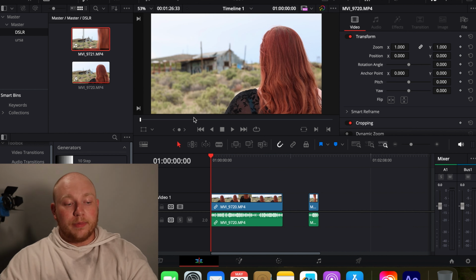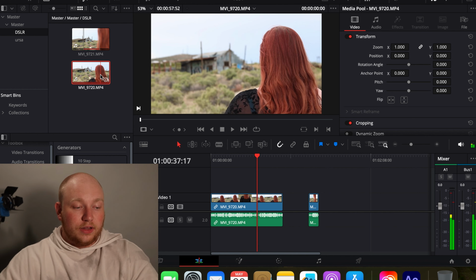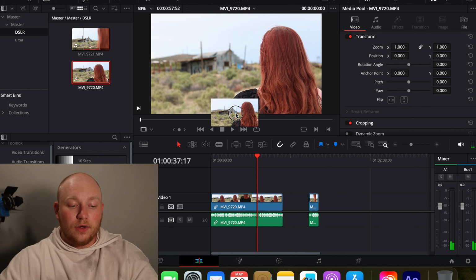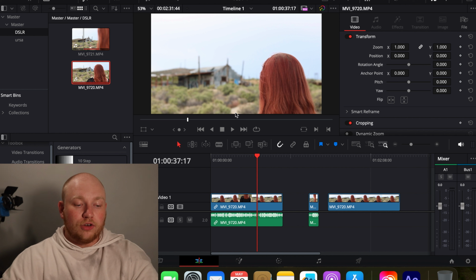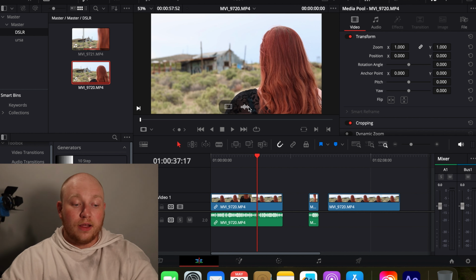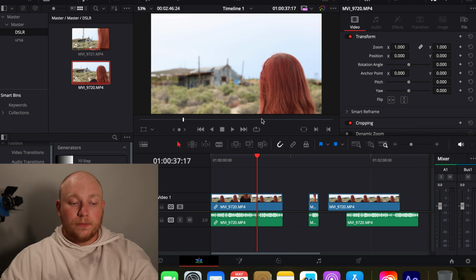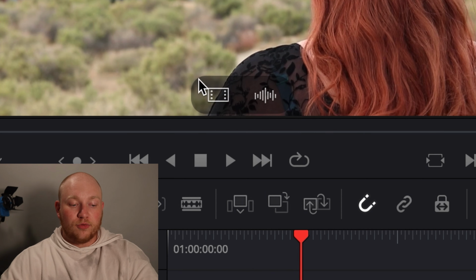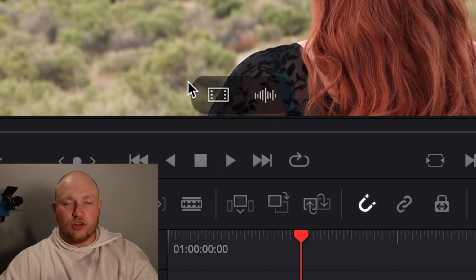You also have the ability to look at this, click on this, and you can just bring the video down, or you can just bring the audio down separately. So by using these two little tabs right here, you have the ability to just choose video or audio, which is something I just learned.